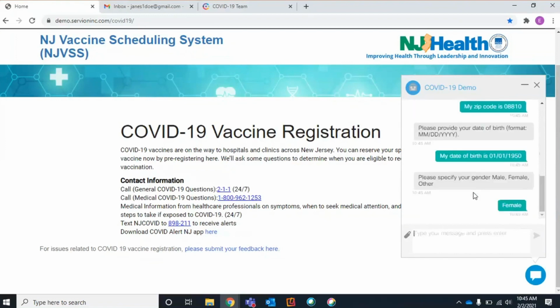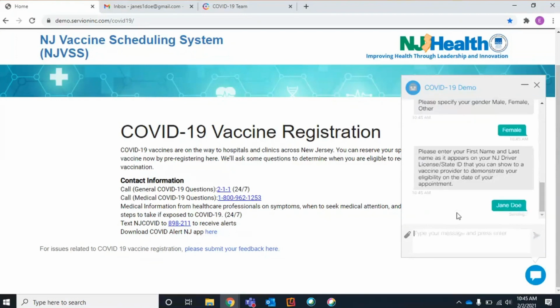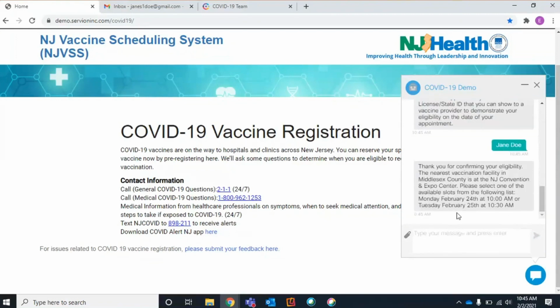And now that it's done collecting some of the information for Jane, notice how it is giving some information while Jane is going through this process. So be sure to bring your license or ID and have your name match that when we're putting this information in. And now it's done a number of things in this message here. First, it's taken the zip code that Jane put in and actually selected the vaccination center that will work for Jane.